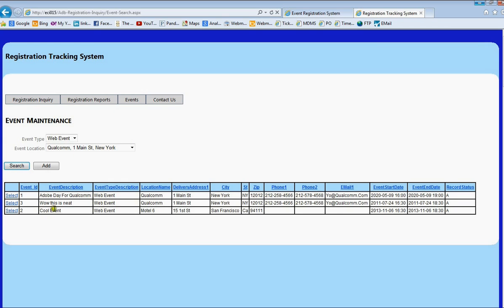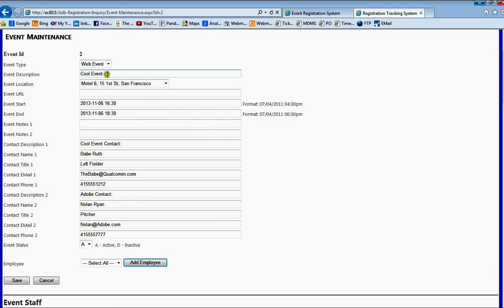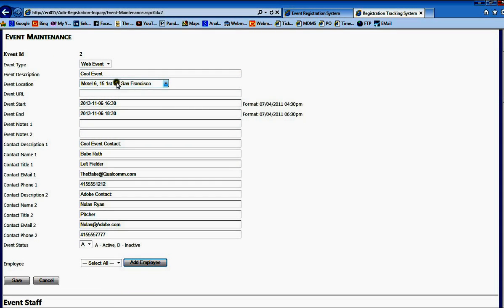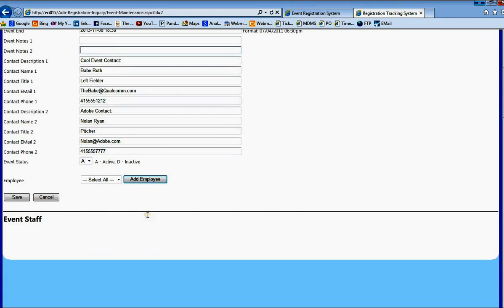This is some events. Here's the cool event that I was kind of showing you. I could select that event. Here's all the information about the event. The location is another database I'll show you in a second. Here's the URL. Here's the dates. I dated these in the future. Once the event passes, it's removed from the selection. You can't select it anymore because the event is passed, obviously. Here's some miscellaneous notes, some contact information, all the stuff that we saw on the screen. You can also deactivate the event here, so it doesn't show up also if you cancel the event.